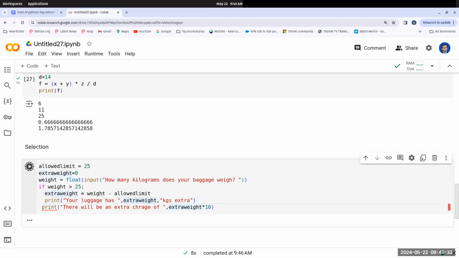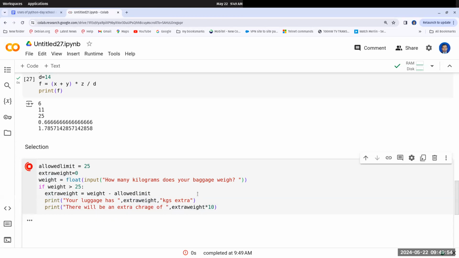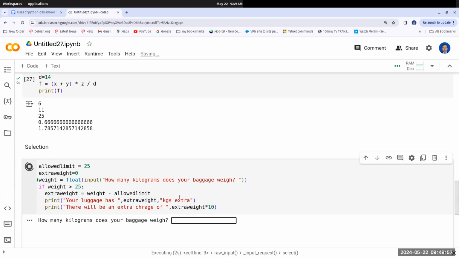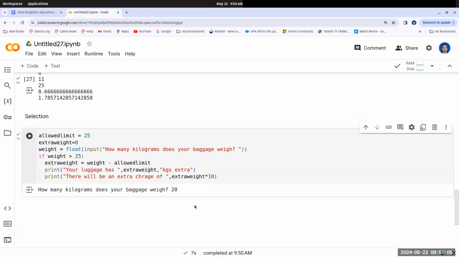Now what will happen here? Because this indentation is not aligned with this one, it gives an error. Indentation error: unindent does not match any outer indentation level. Now what will happen? Now it works. We will give 20. Now we wrote only if greater than 25.